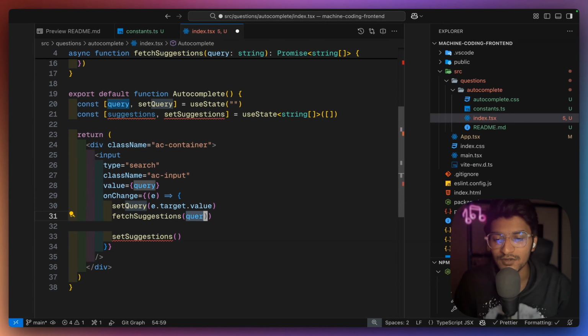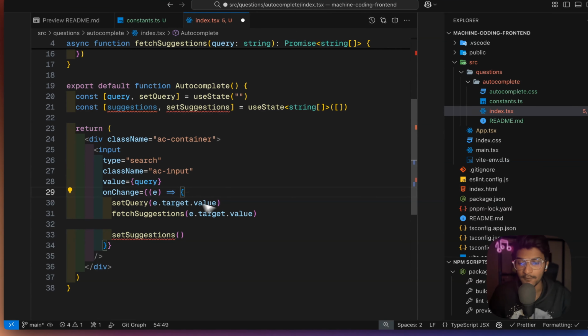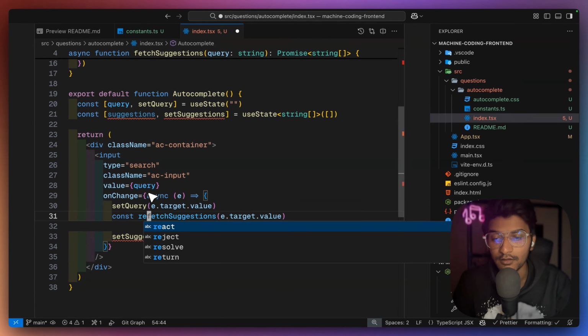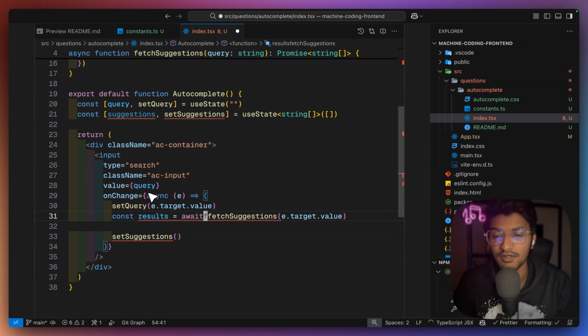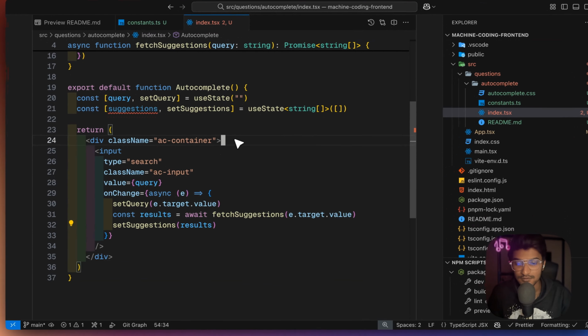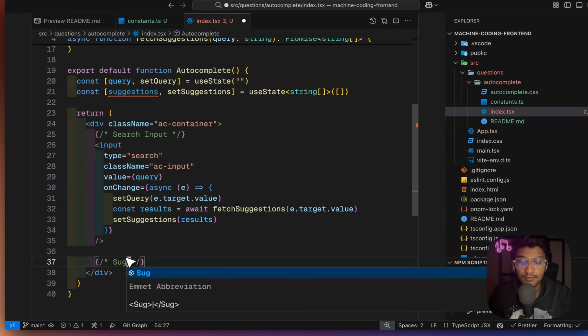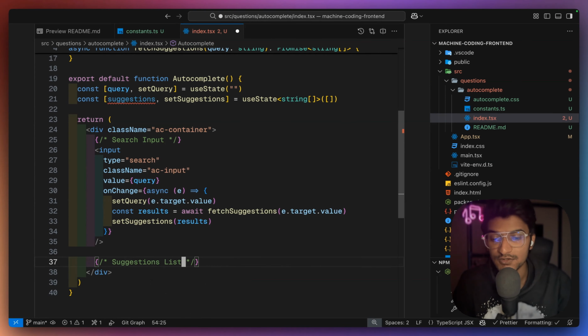So what you ideally have to use here is going to be target value again, right? You can maybe extract this into a variable here and use it in both things here, right? So I will make this async, and I'll call this results, and I'll await that, and I'll use the results and set it here, right? So this is going to be my search input, and this is going to be my suggestions list.